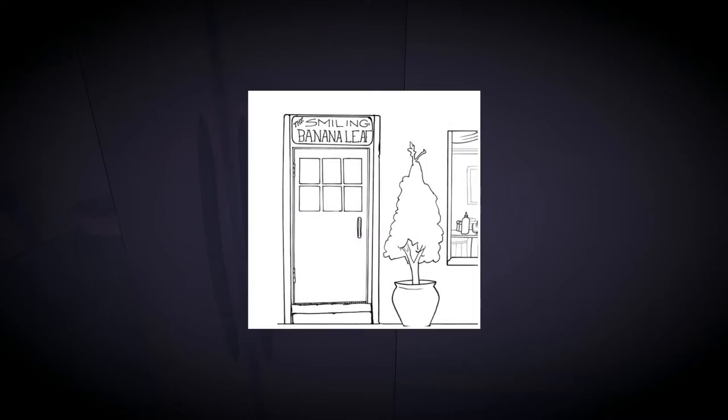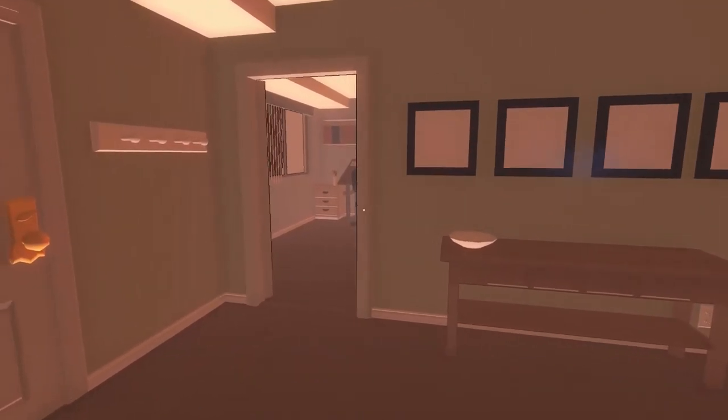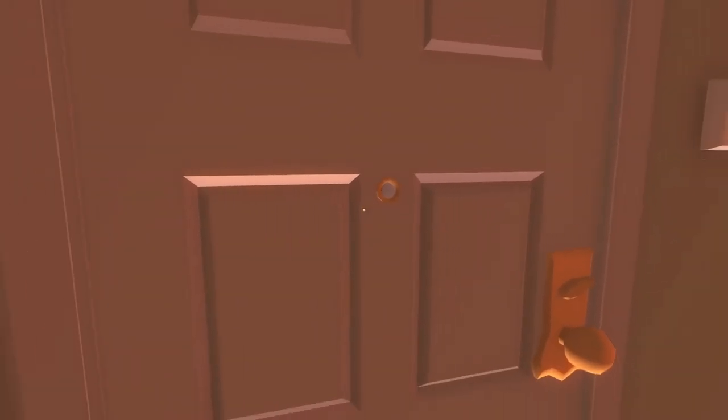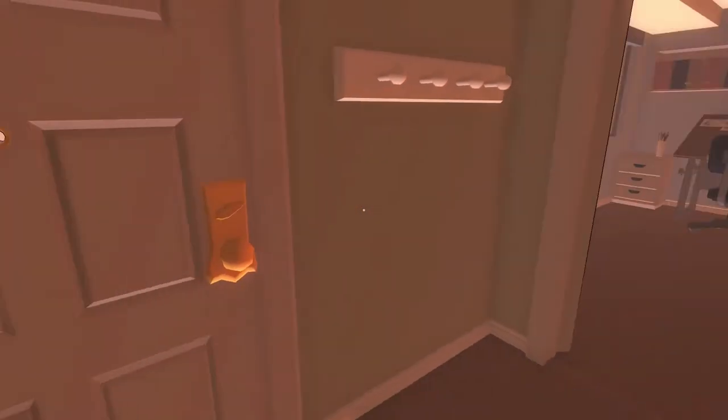Hello, menu. Smiling Banana Leaf. It's one of our favorite restaurants. I can't count how many times we went there together. Smiling Banana Leaf. And my comic is done. What's out the door? Oh my god, they made a functioning peephole. All about the details.